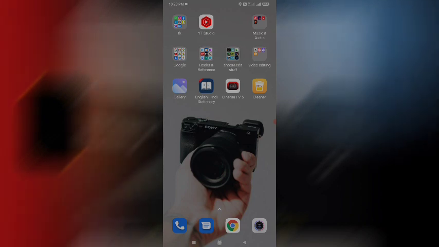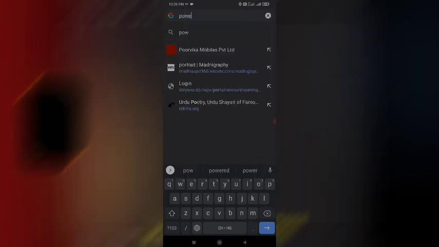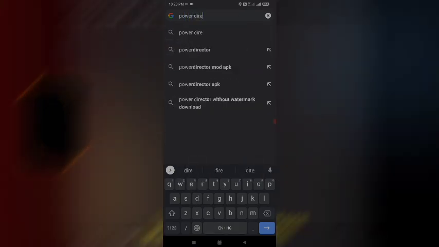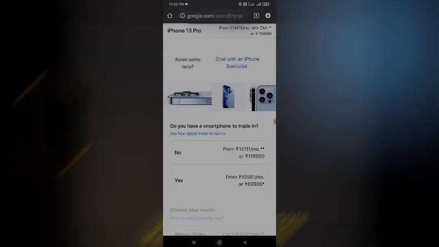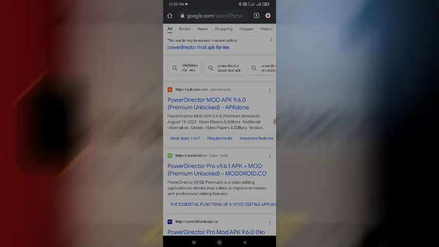First of all, you have to open your Chrome browser, then search PowerDirector Mod APK, and then you will get this link, APKTenM module. I suggest you open the second link, because the first one I don't like, but the second one I like a lot. So click on it.